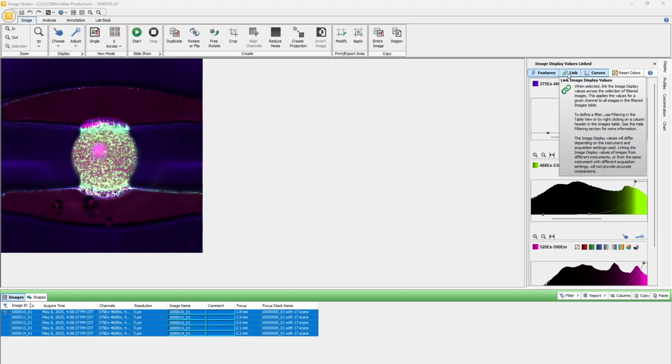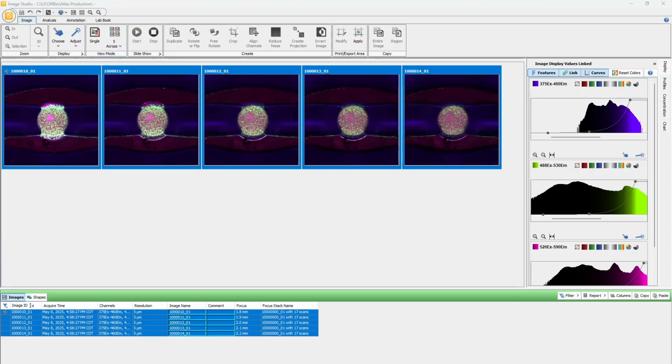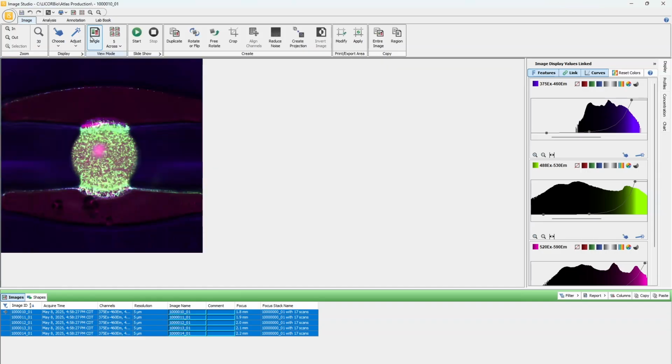To adjust the settings more easily, we recommend selecting the 5 across option in the view mode so you can visualize all images side by side. You can now select the correct display that applies to each channel. After adjusting the fluorescent intensity, switch back to single view mode in the image ribbon. This step is important because the projection button is only enabled when viewing a single image.